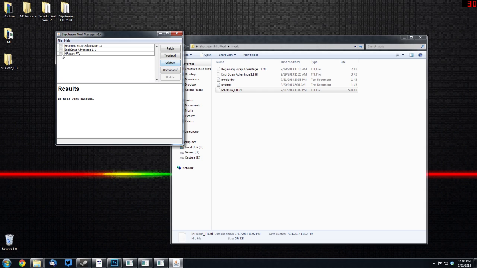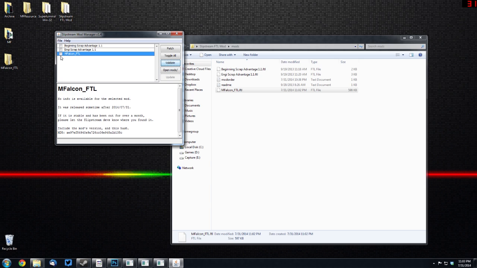This is way easier than Minecraft because it'll actually save the vanilla version of your FTL data file, and then you just uncheck all your mods and hit patch, and it'll just restore it to vanilla. But we're going to check Millennium Falcon. We're going to patch it. Let's actually validate and see if it works. Okay, so it says no problems.